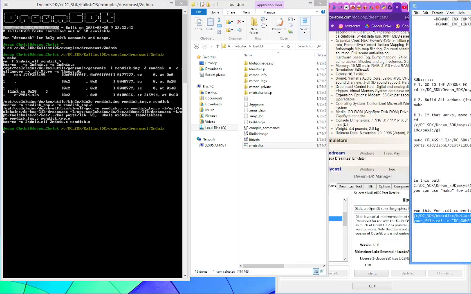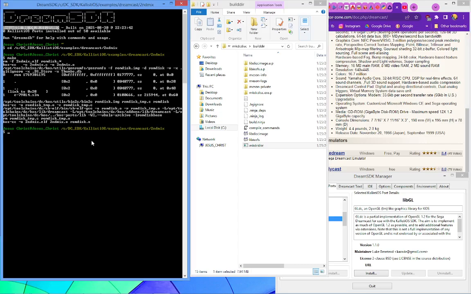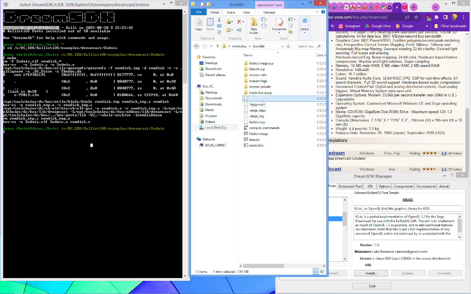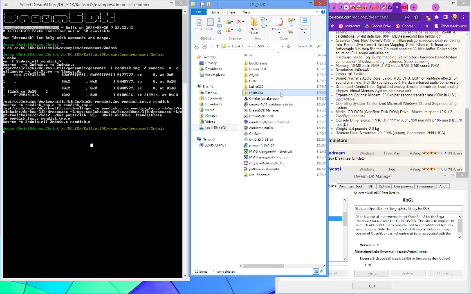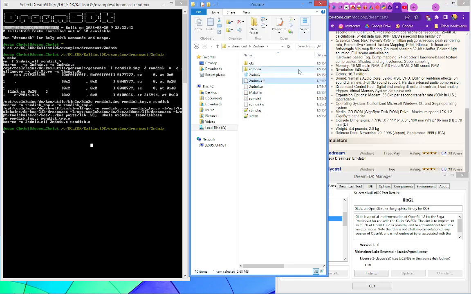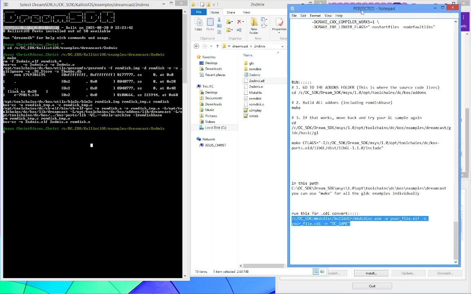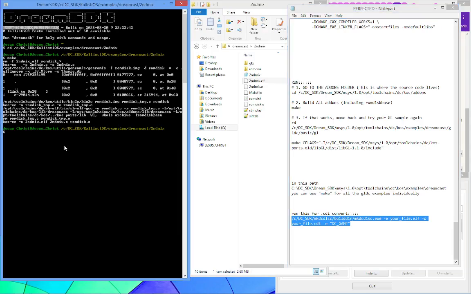Copy, and we're going to paste it in this terminal right here, because we're looking in this path right here: examples, Dreamcast, and second mix. In order for us to execute the mkdcdisk.exe, we need this command right here. So we're going to copy that and paste it in here.